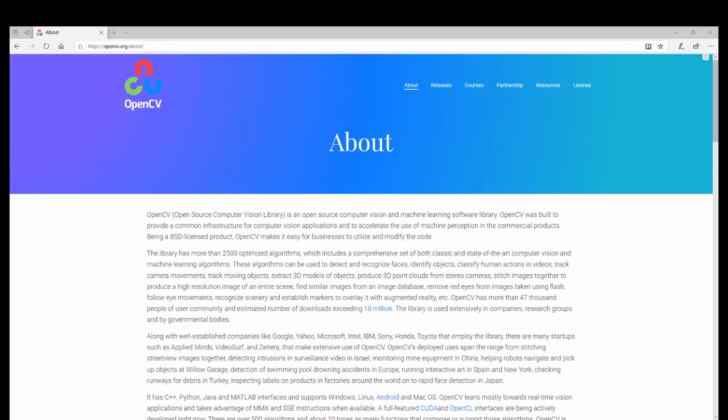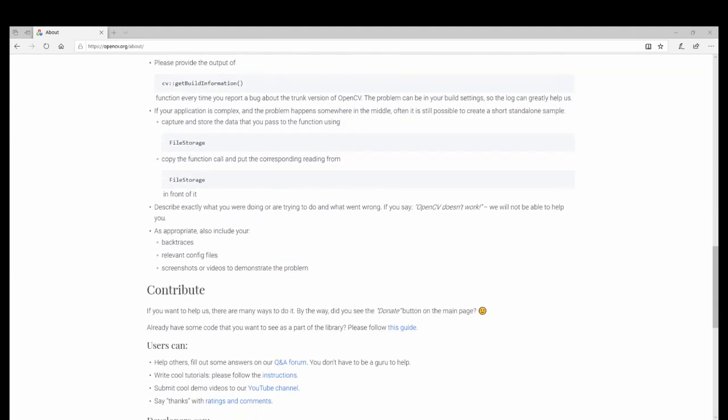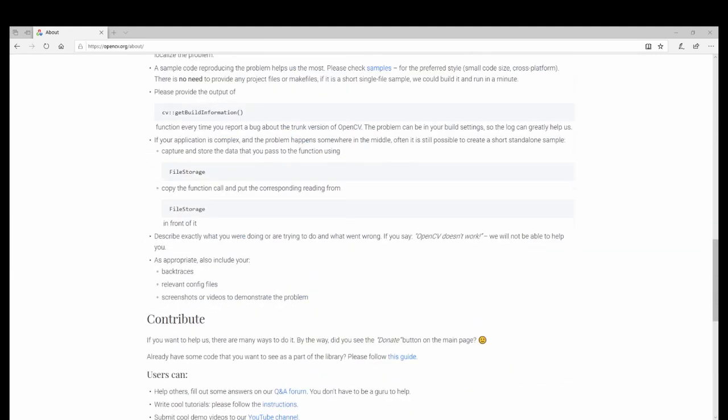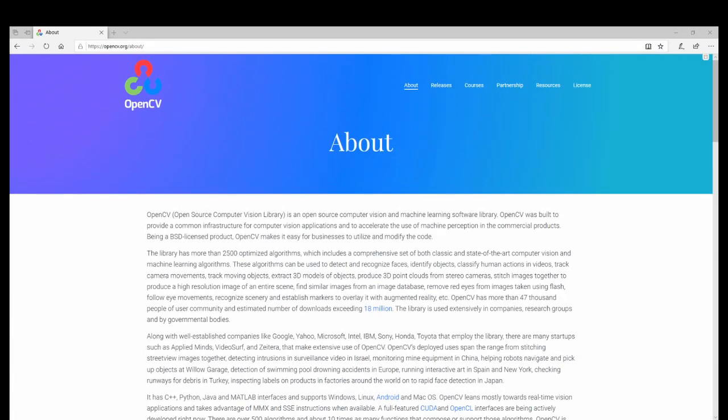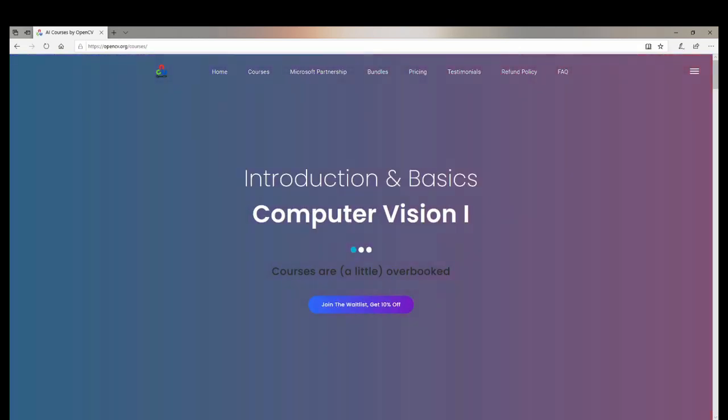To get OpenCV, what we need to do is go to opencv.org. Right now I'm in the About page, opencv.org/about. If you have time, go through this and read and find out what OpenCV is really about. Have a look around on their website, and you'll see a lot of really interesting stuff. They have courses here. Their website talks a lot about the training that you can do, partnerships, bundles, pricing, all that kind of stuff.